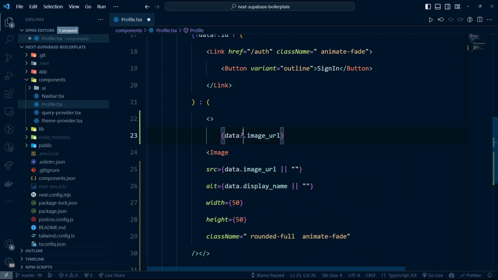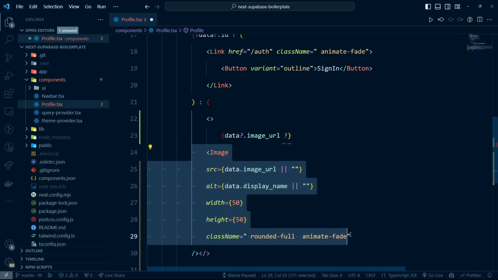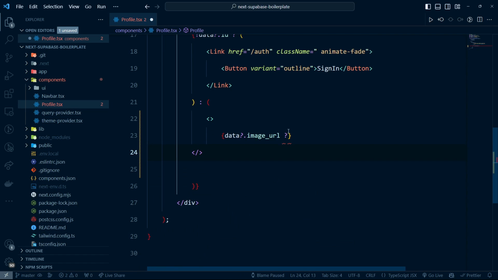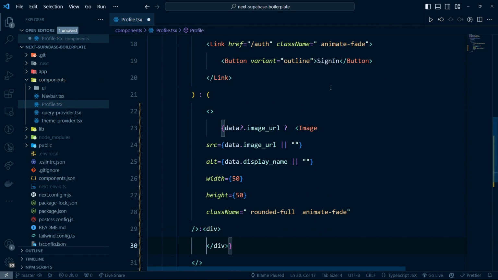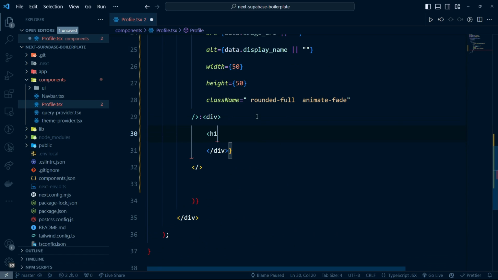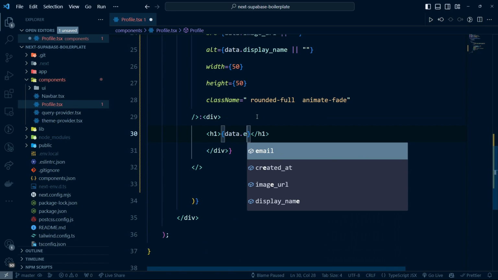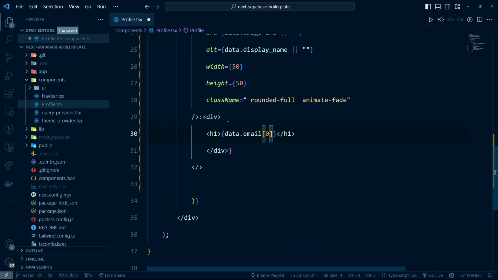So for example, if this one is not null, we can render the image. But if it's null, we're going to render another one. I'm going to put the div right here. This one is going to do the h1, and I'm going to get the email address, so data.email with index 0.